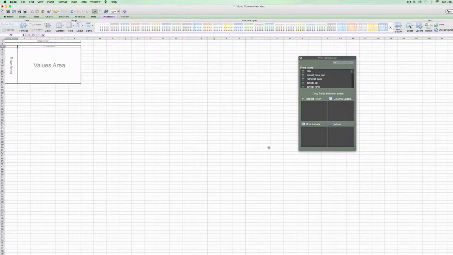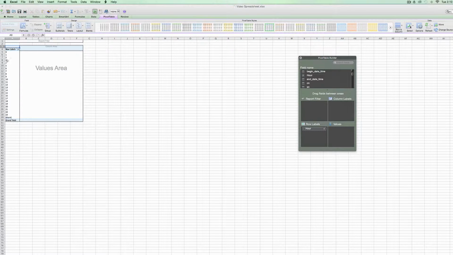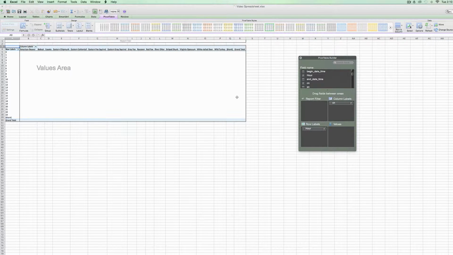There it is. So we've got a blank pivot table, and then we've got our pivot table builder over here. We want our first column to be the hour of the day, so we'll drag hour down to row labels. Okay, there we have our first column, the hours of the day. We want over the top, that first row, to be the species name. So we'll drag the common name over.